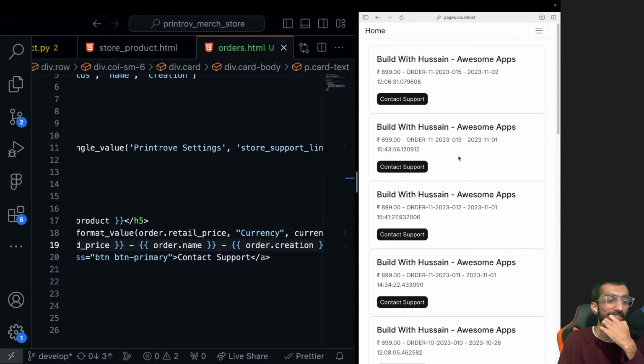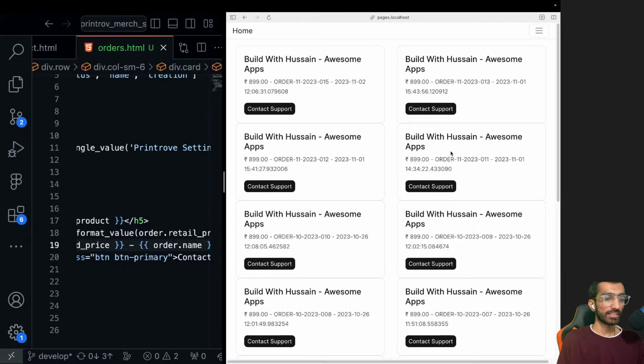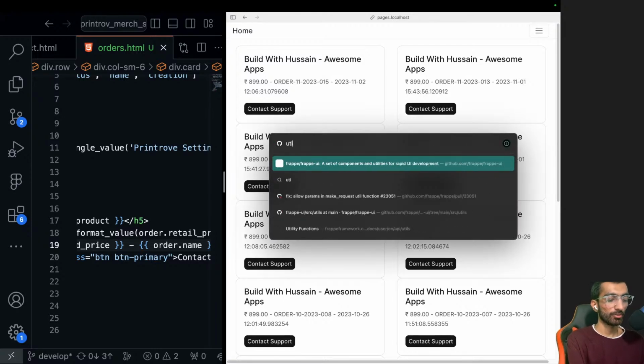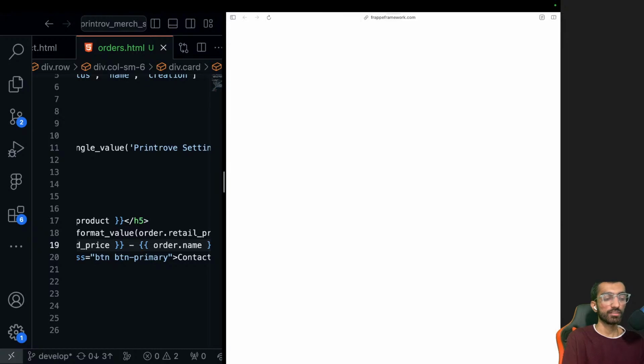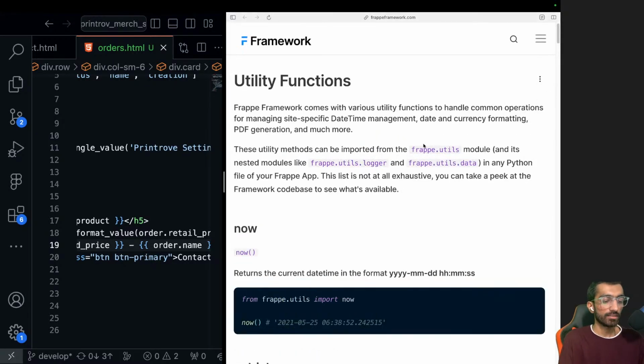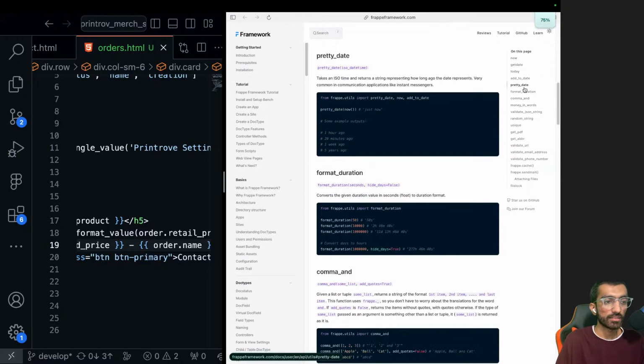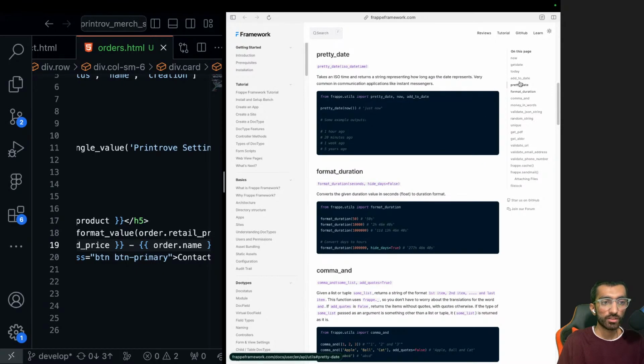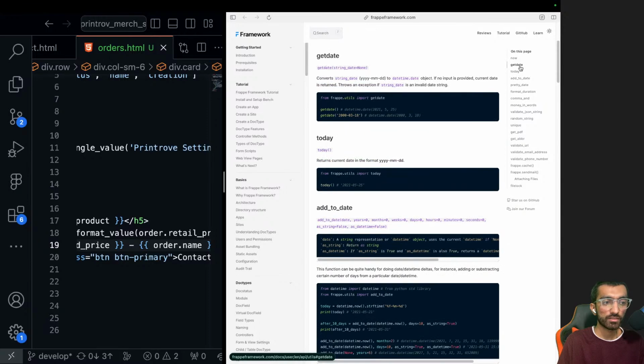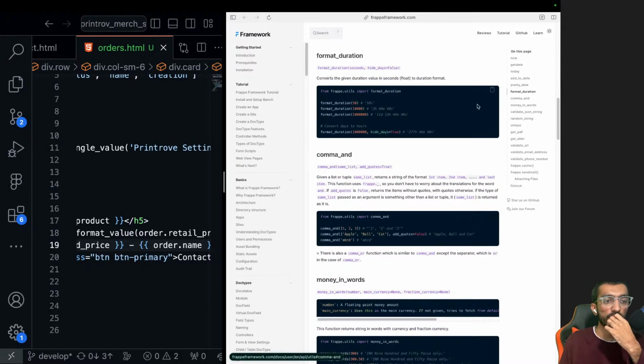So yeah, let's format date. I for sure know that there is a utility that will let us do this. Utility functions: get pretty date. No, we can do pretty date now. You ordered this 5 months ago or something, but no. Format date. Add to date. Format duration is there.